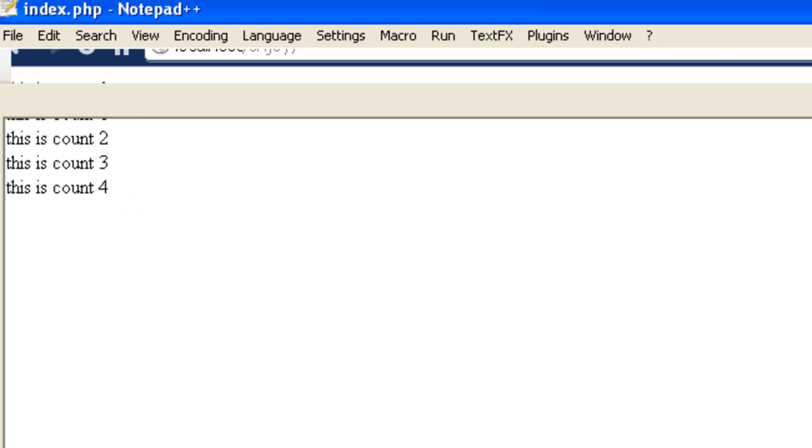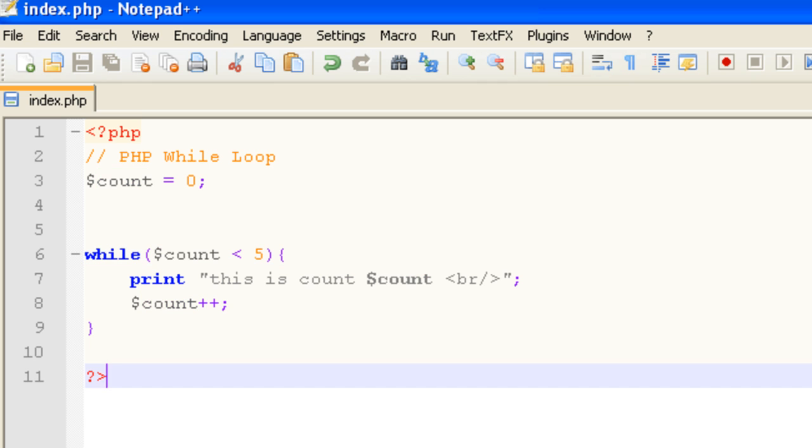I don't know if that seems complicated or reasonably simple, but the foundation of this is that whilst the condition turns out to be true, it is going to do the task that is provided for it. And as soon as the condition turns out to be false, this while loop stops and carries on with the rest of the script if there is some. So it should be pretty simple.